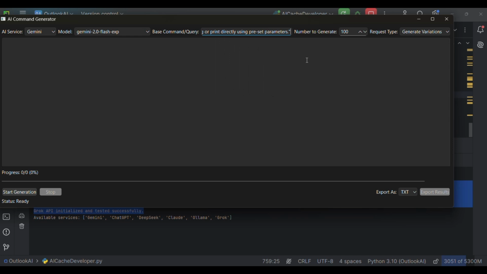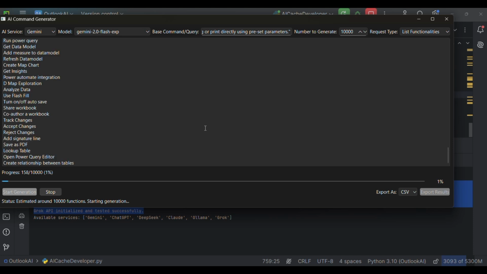Paste it in there, and we're going to do, how many you want to do again? Let's do, I don't know, 10,000 again, just to see. List functions, and text file. We don't want a text file, we want a CSV file. Is Gemini gonna like me and Google gonna like me, or am I gonna hit a data cap? Okay, there it goes. 158, boom. 306, boom.